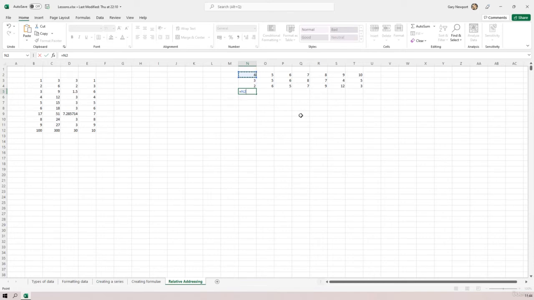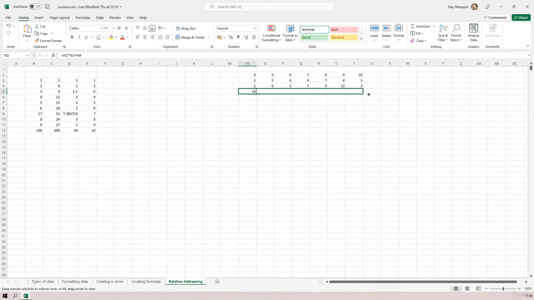So we're doing N2. I'm going to multiply it by N3, and then I'm going to add N4. 14. So I've got N2 times N3, 4 times 3, plus the 2. Now I can pull that this way. And Excel is following my instructions throughout, each calculation being there. But let's look at something else.